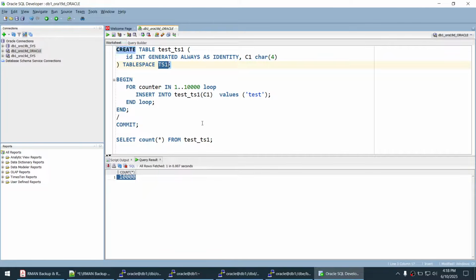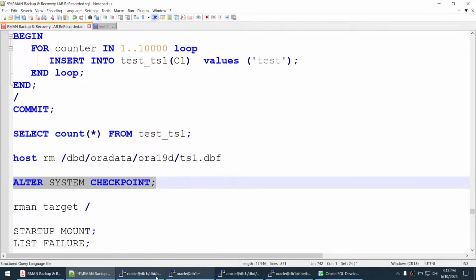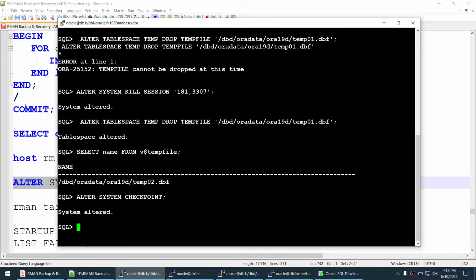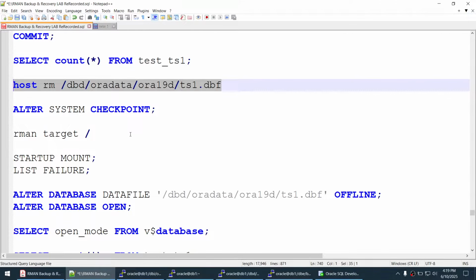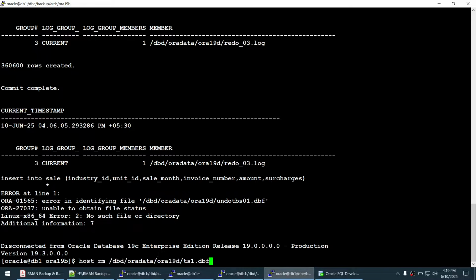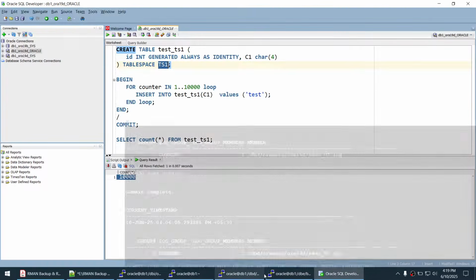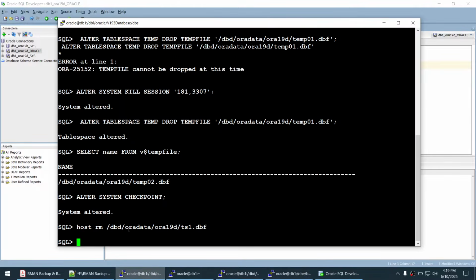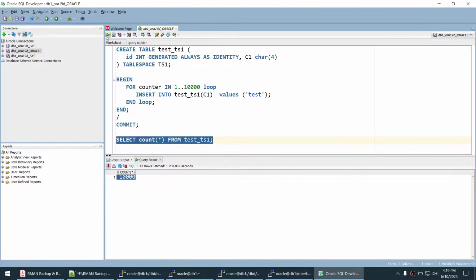Now what we are going to do, we are going to get rid of this data file. So before I do that, let me do a simple thing. Let me do alter system checkpoint. And now we are going to remove that particular data file. So the TS1, I've deleted that. So now we will query once again, and we will still get the output because it's in the buffer. So we'll still get the output.